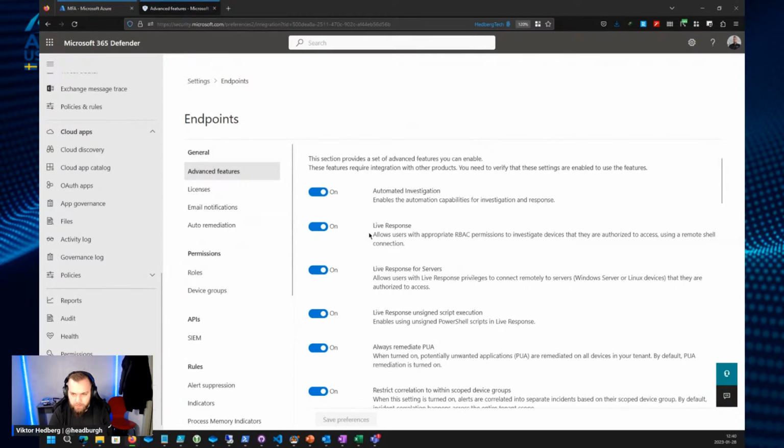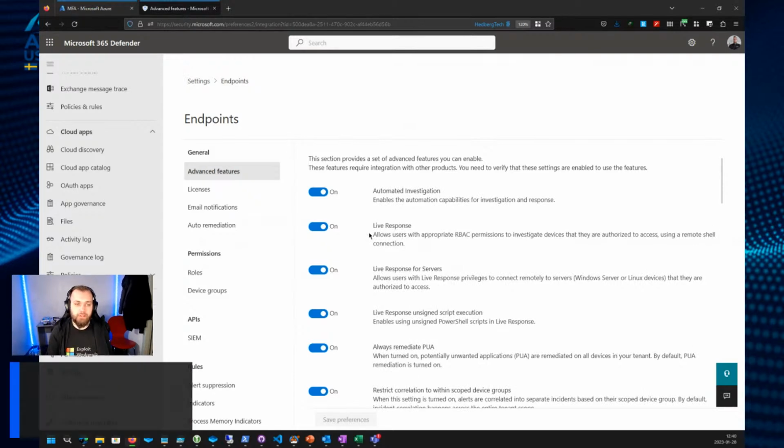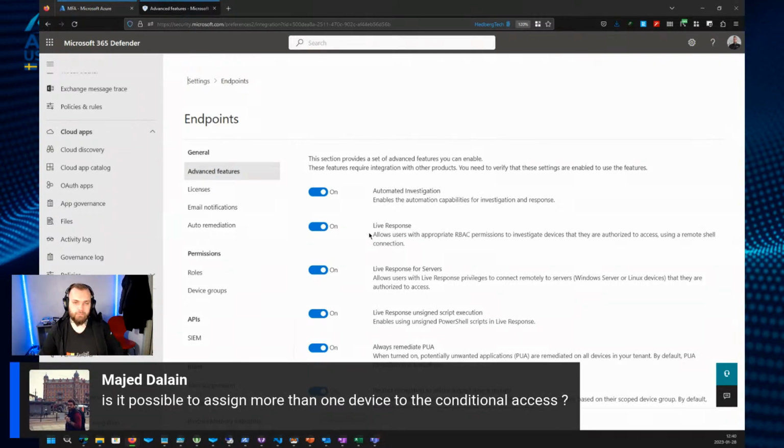Is it possible to assign more than one device to the conditional access? Yes, it is. So you can add as many devices as you will in that conditional access policy. I do urge you to use Azure AD joined devices only, not hybrid joined, because we don't want to interfere with the on-premises Active Directory. So the PAW discussion in general is a much larger topic on how we recommend you to do that.